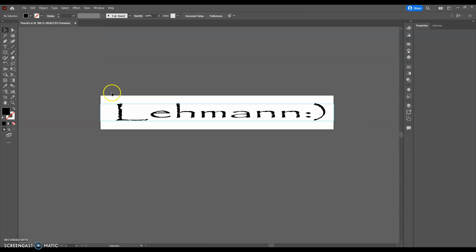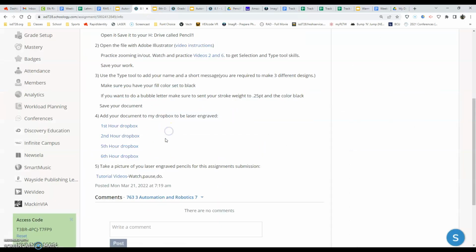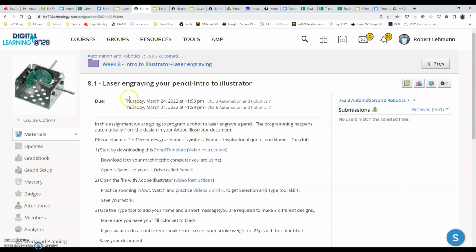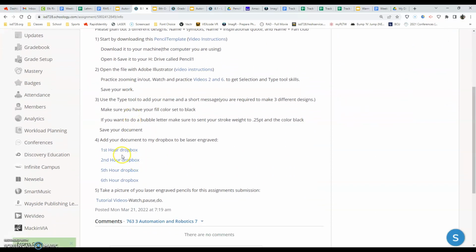Now that we've done our file save, the next thing we want to do is go back to my Schoology page, and then go on to that assignment page 8.1. On the bottom you can see that there's a first hour, second hour, fifth hour, and sixth hour Dropbox for all my automation and robotics classes. So we want to click on first hour Dropbox or second, wherever we end up as far as our hour.